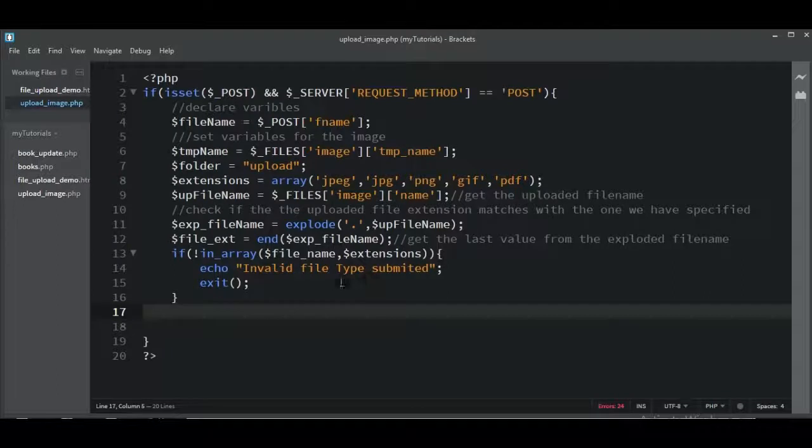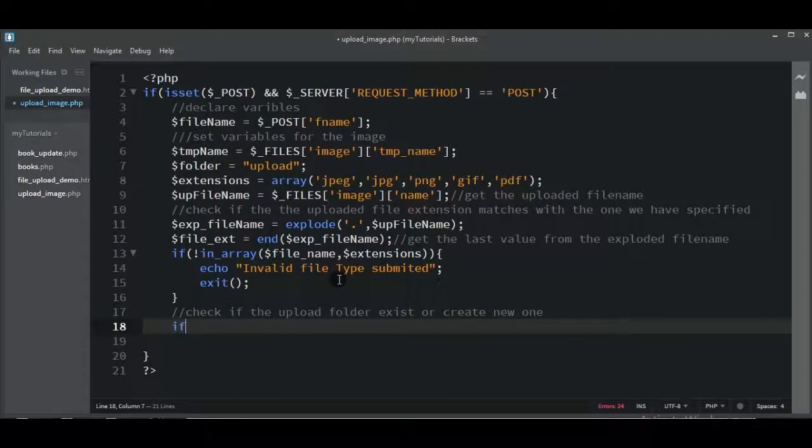Here we have taken care of the file type we are trying to upload. So the next thing again we're going to do is now process the file itself. So I'm going to set the target. Check if the folder has been created. Check if the upload folder exists, or create a new one. Alright, so I can say if not is_dir, $the folder itself. If it is not this, then make the directory.